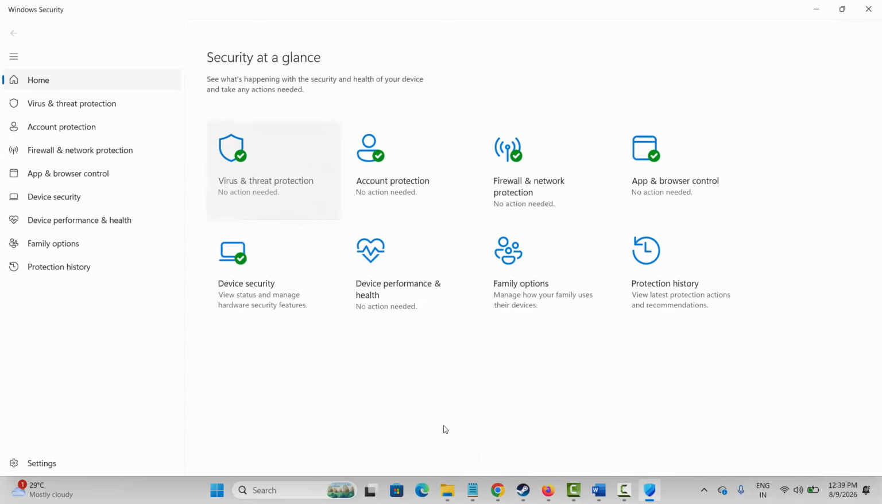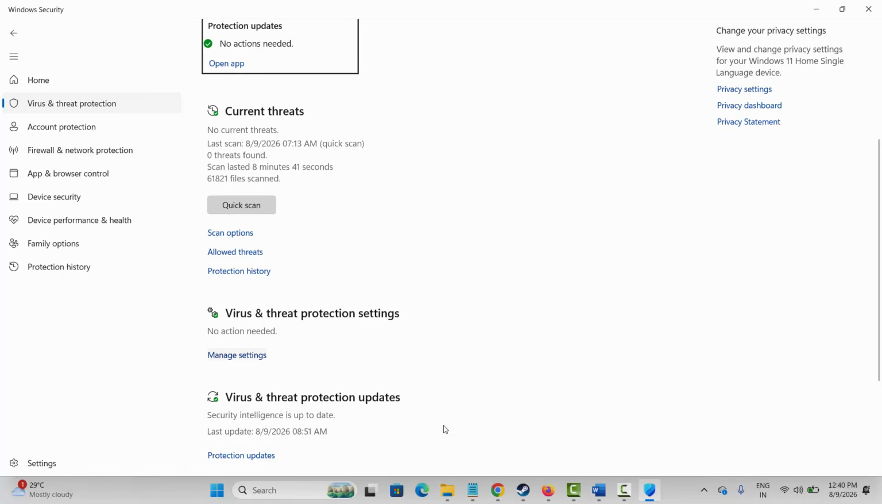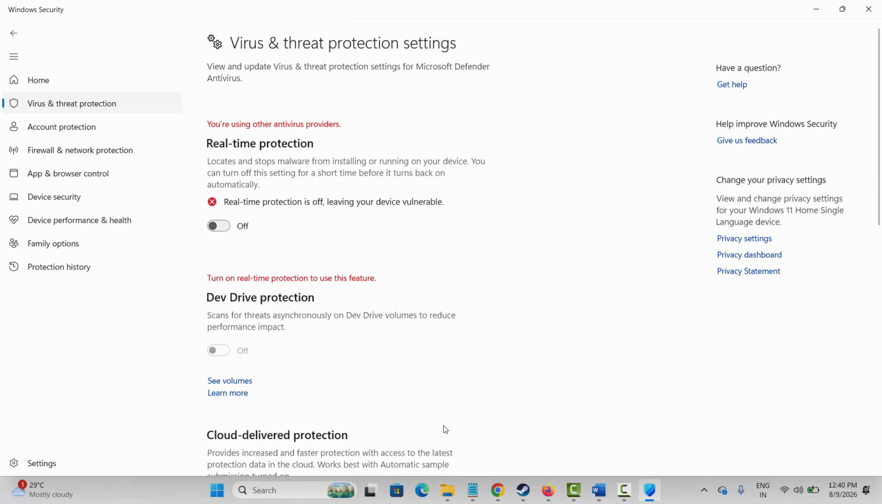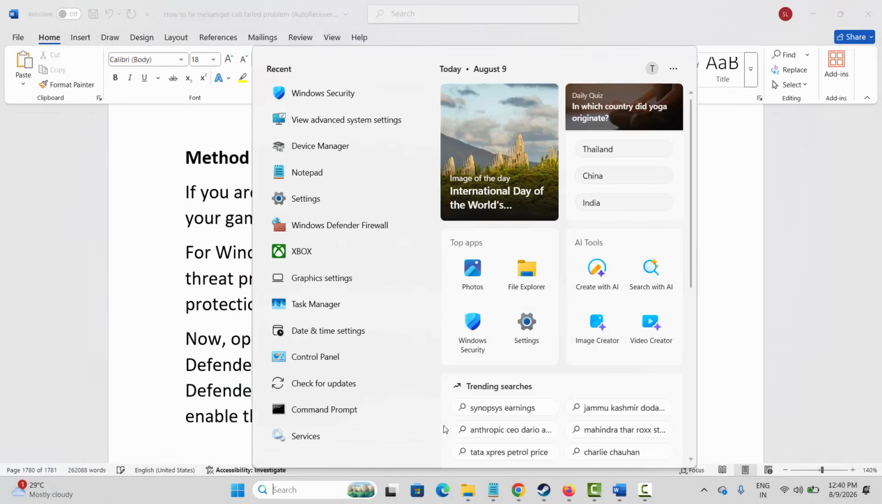Here you have to click on virus and threat protection. After that, go below, click on manage settings, and here you have to turn off real-time protection. After turning it off, again go to the search option. This time search for Windows Defender Firewall.